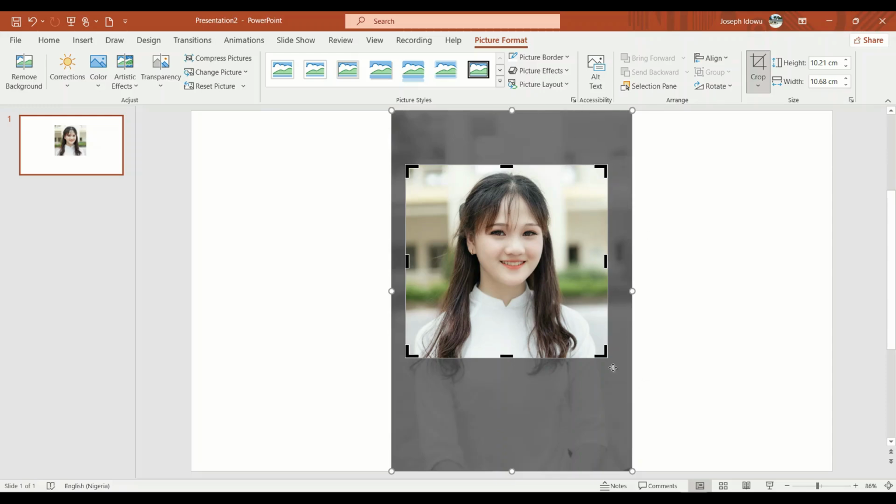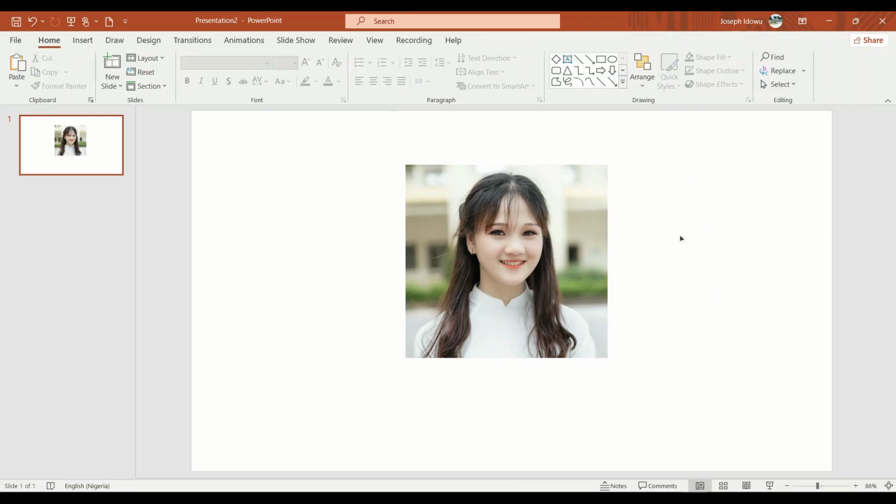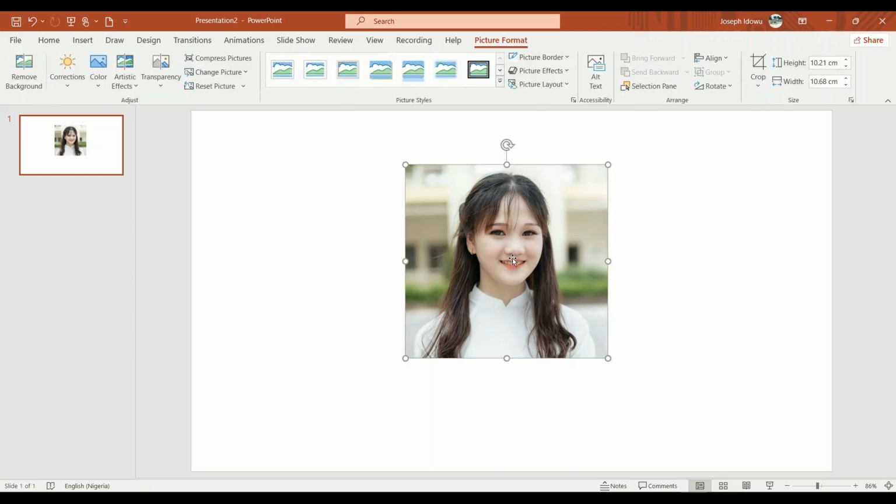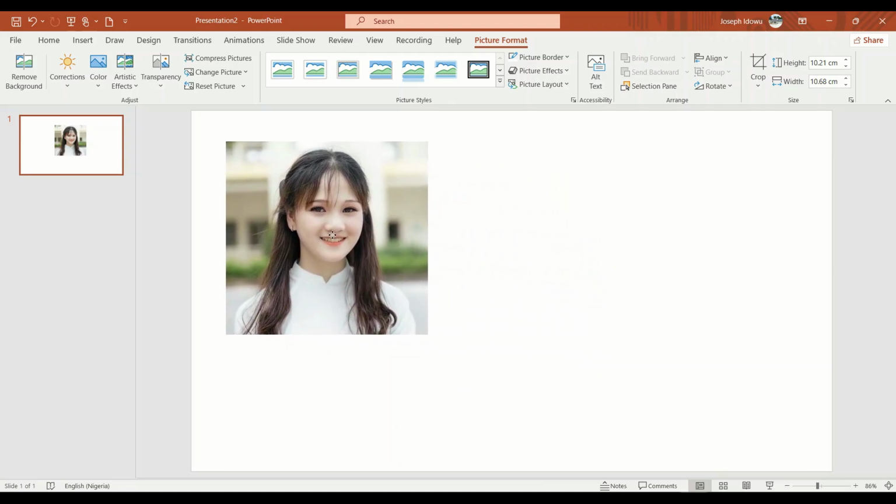Okay, so now if you're done with everything you're doing and you want to go out of the crop frame, all you need to do is to click outside, just click on the canvas, and then you'll be able to go out of the crop frame. Okay, so this is your nice picture now. You can just click on the picture to move it to another position if you want to do that.